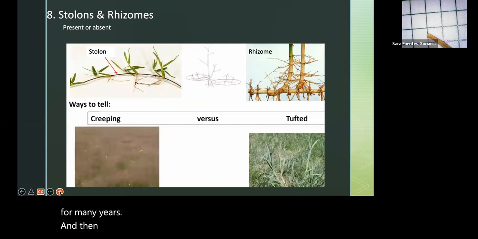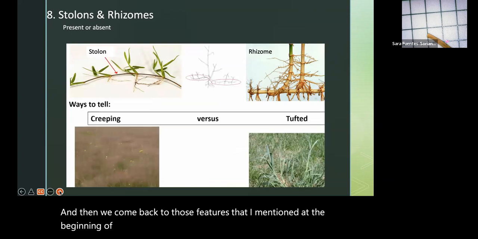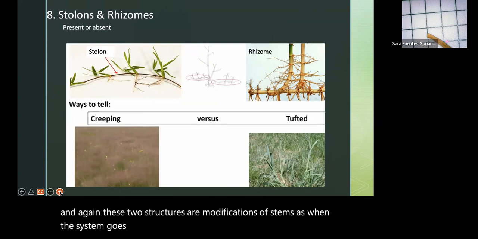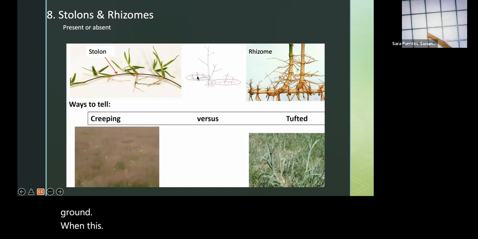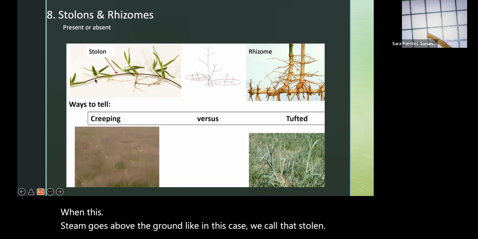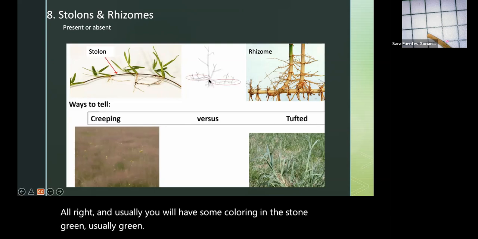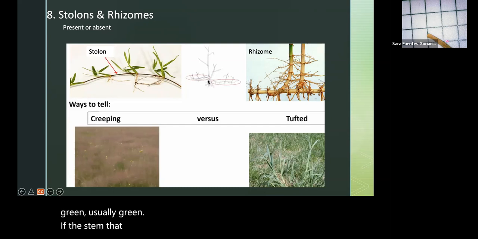And then we come back to those features that I mentioned at the beginning of the talk: presence or absence of stolons or rhizomes. Again, these two structures are modifications of stems. It's when the stem goes along, horizontally, over the surface of the ground. When this stem goes above the ground, like in this case, we call that a stolon, all right? And usually you will have some coloring in the stolon, usually green. If the stem is found down below the ground, then you have what we call a rhizome.